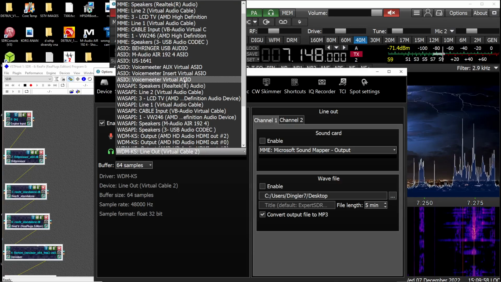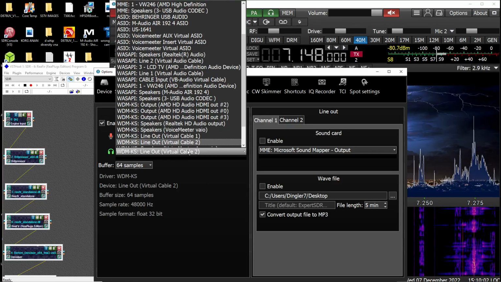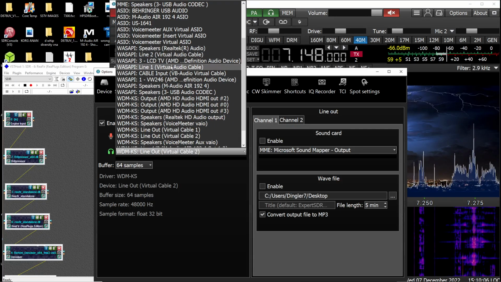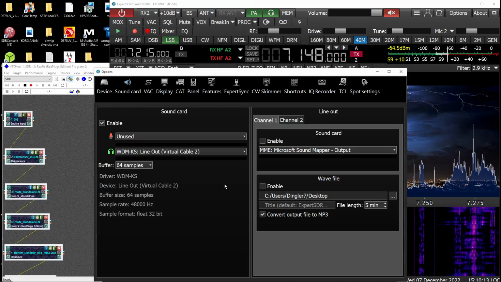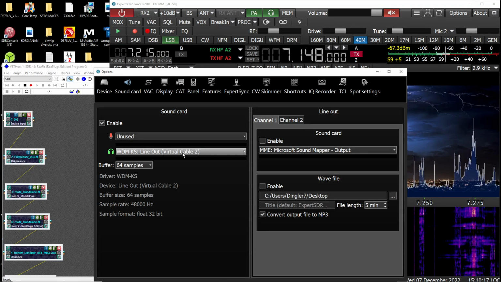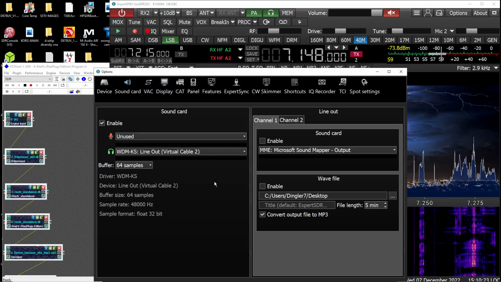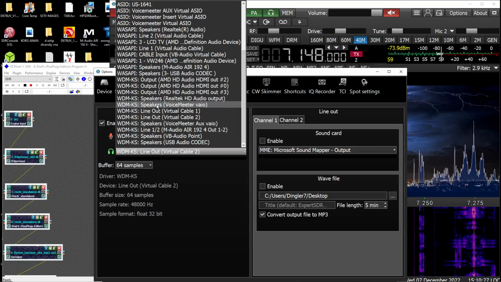Now this is the output of the sound card right here. This is the output. WASAPI. Okay, where are you? There it is. Cable input, VB audio virtual cable. You want to select that. I'm not running that. I'm running virtual audio cables. It's a cable pack, a different system, but same thing. You want to select that. I want to make sure you guys aren't confused.